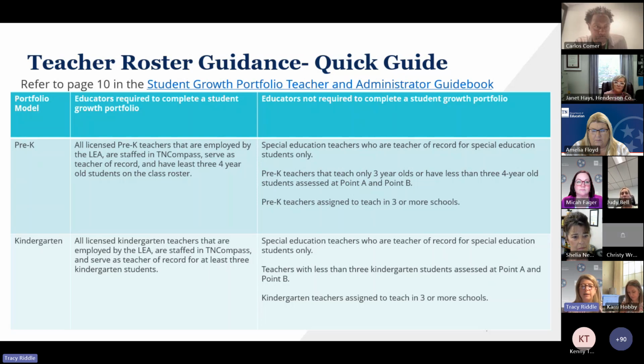So you will see as we go through each of the 7 models that those are the same criteria: licensed, employed by your district or charter, in TN Compass as a teacher, they are the teacher of record, and they have at least 3 students because a portfolio has a sampling of 3 students per collection. Over to the right, you see some cases of those special circumstances we talked about in the guidebook. Just as a review, and again, these are pretty much the same all the way down. We'll go through each model.